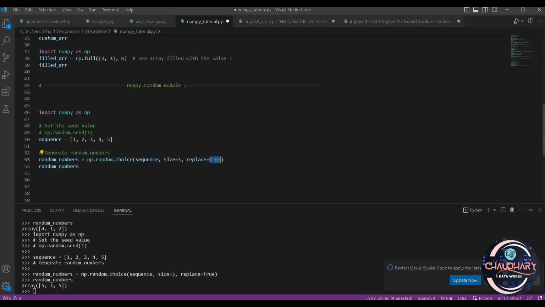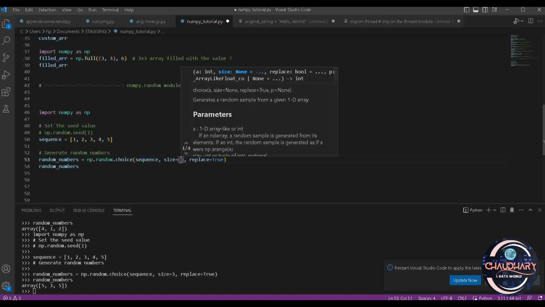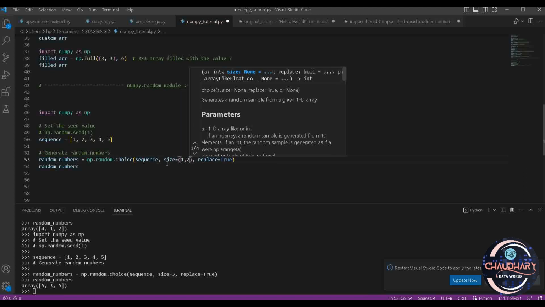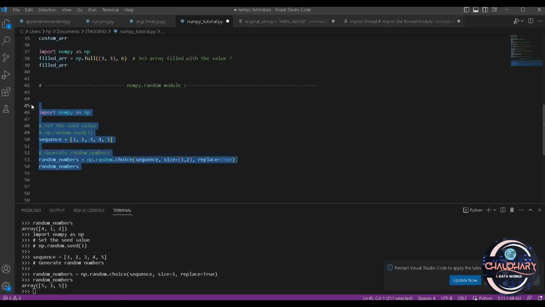If you are making replace equals to true, that means it will generate the duplicates as well. And if replace is equals to false, it will generate identical numbers. And size, whatever you want to define, you can even define 1 comma 2. Let's try it out. So it's 1 comma 2, 2 comma 2 now.